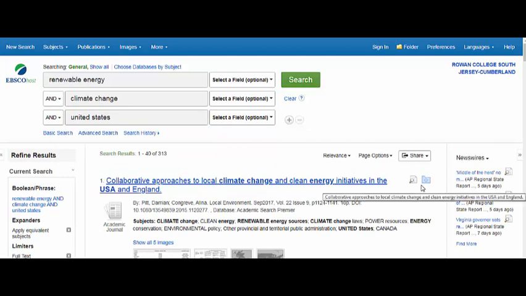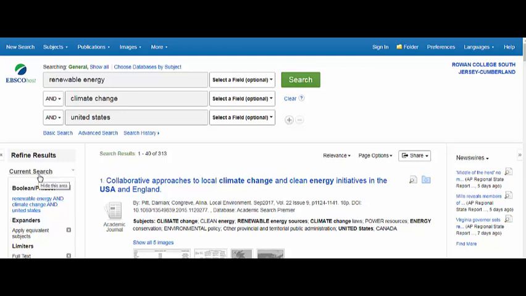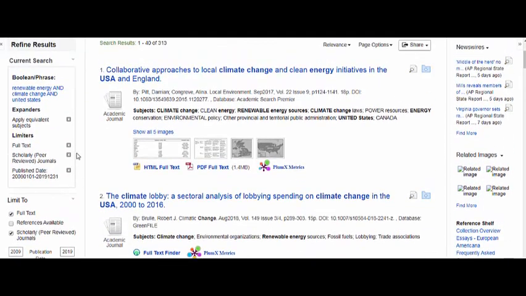When I hit search, it's going to take me to my results. You can see here I have 313 results. On the side I can see what I put in. I can see I put in renewable energy and climate change and United States. And I can also see my limiters. I can see that I asked only for full text, only for scholarly peer-reviewed journals, and anything that was published within the last 10 years.